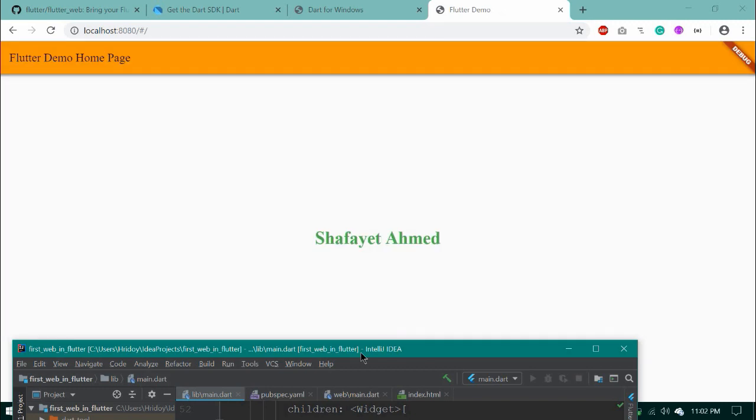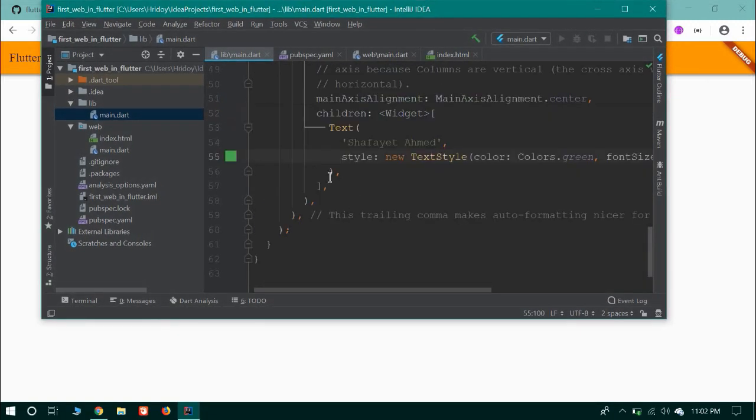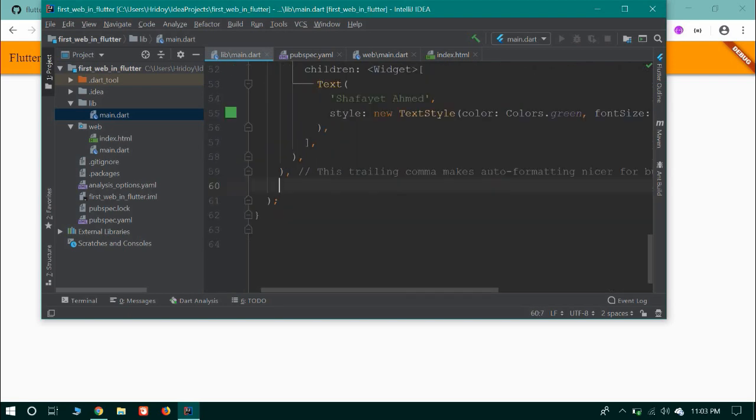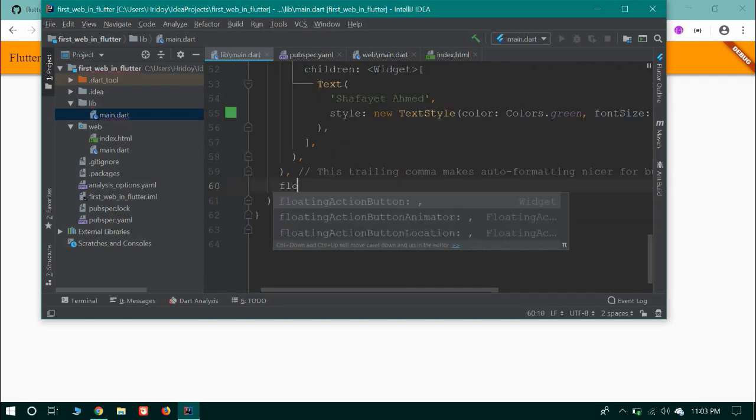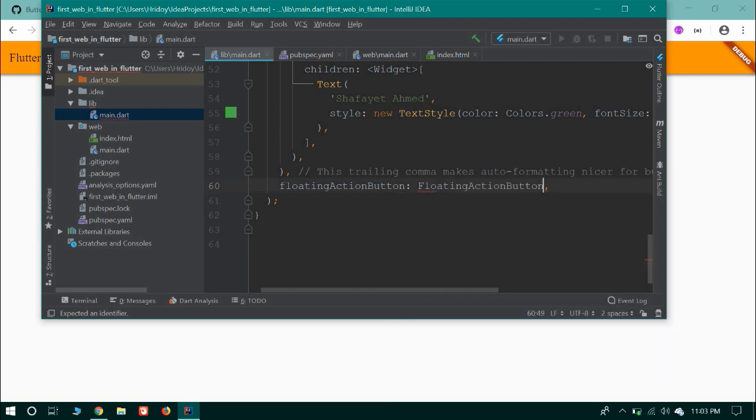Flutter for Web is in technical preview now. It will have lots of bugs in it, so after some time it will be more efficient and more reliable to work on. Just give it a floating action button. After body I have to add floating action button.